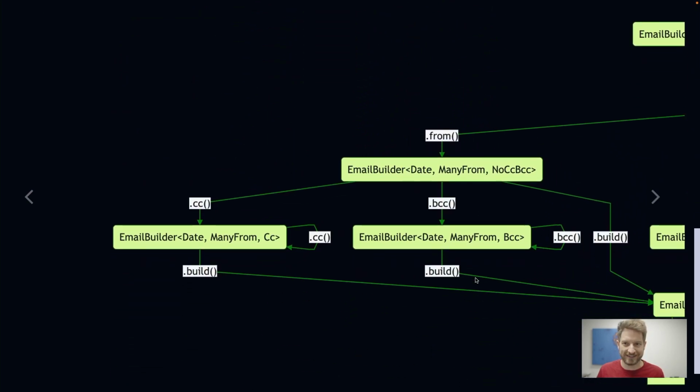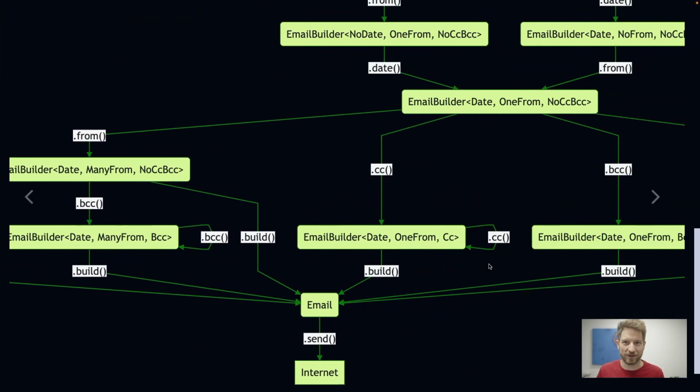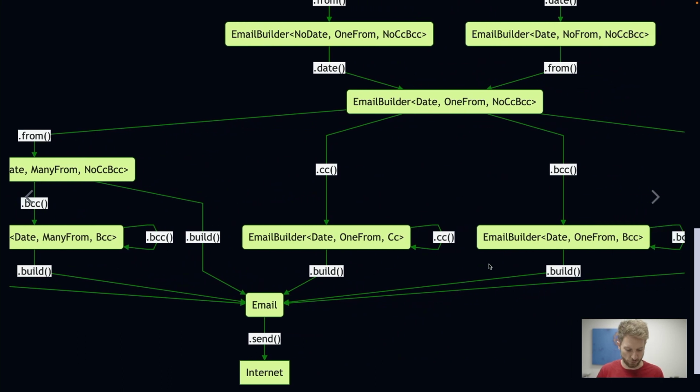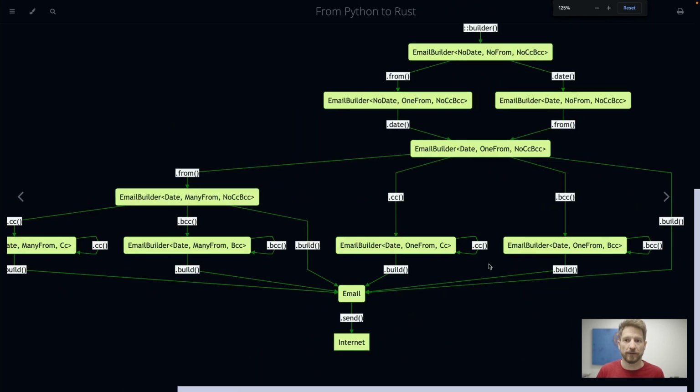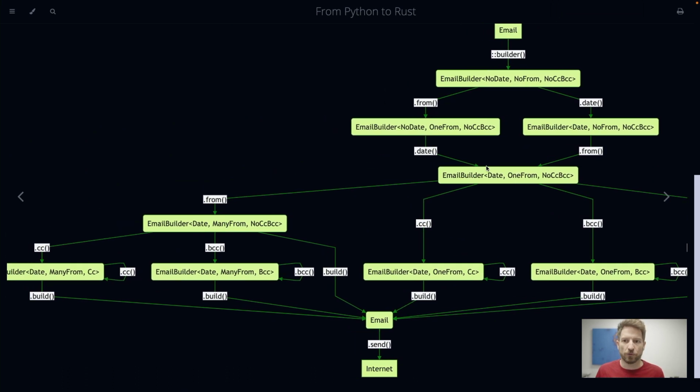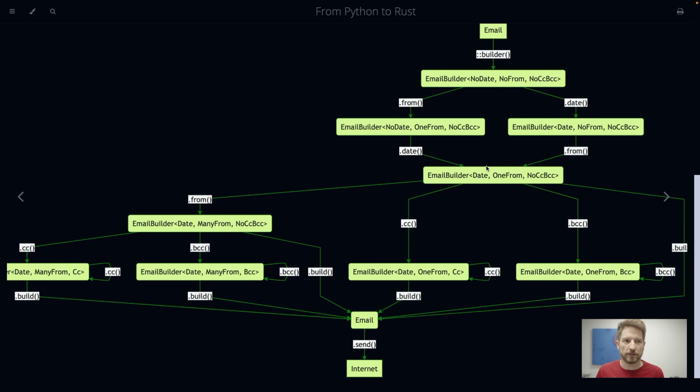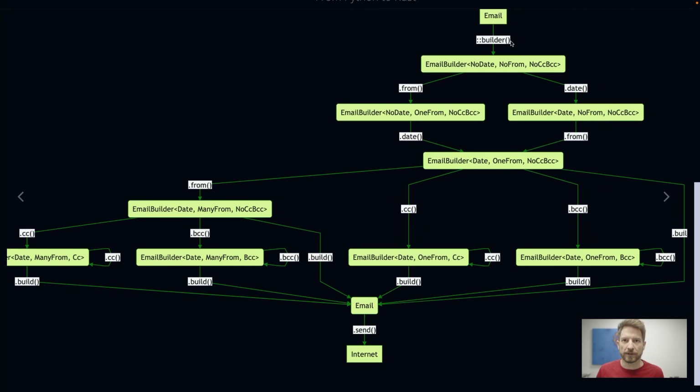So now you can see the graph becomes much more crazy. I will have to zoom out. I hope you guys can still read everything. So this kind of gives away the information. We start out again with our email builder. Now we have this implemented for no date, no from, no BCC. Up until here, we already understood how it works.